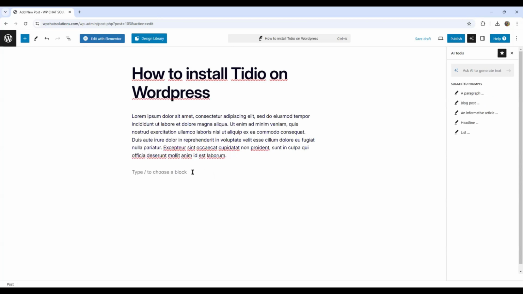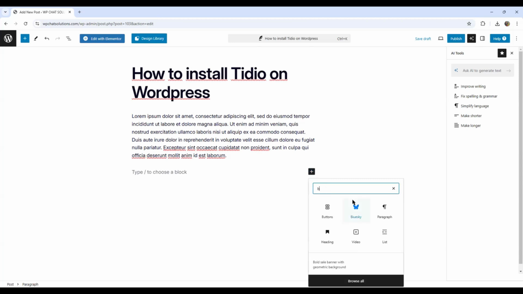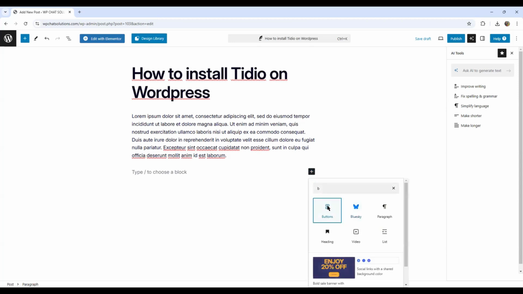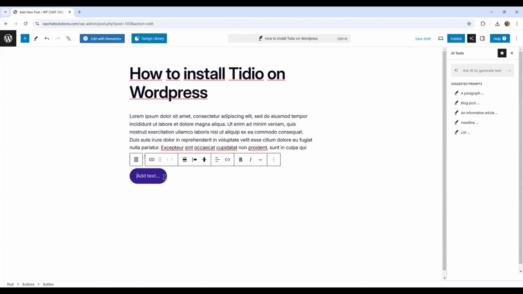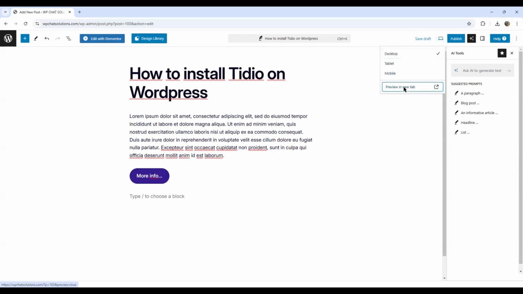And now what I'm going to do is to add a button. So I'm just going to hit this plus sign here and look for a button. So here it is. I have a button. And what I want to do is to just change the text here. I'm just going to put click here for more information. We're just going to put more info. Now I'm going to save draft, and I'm just going to view this post in a new tab.